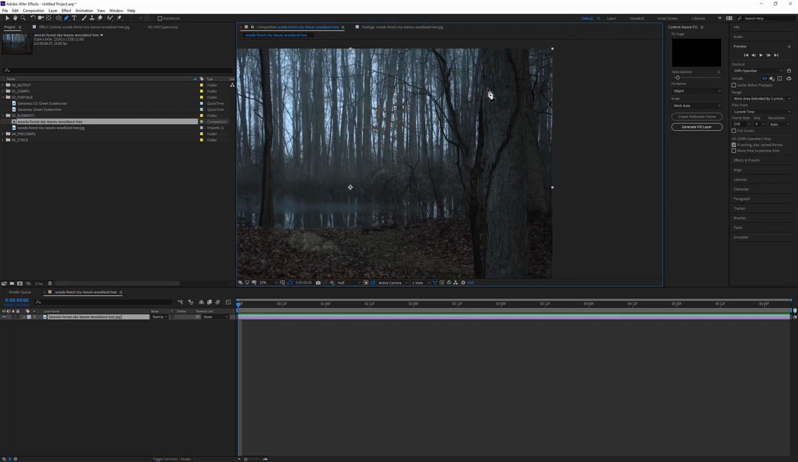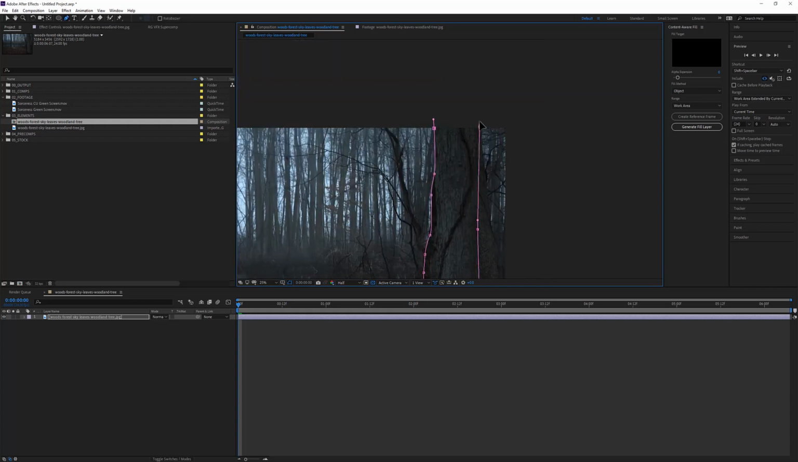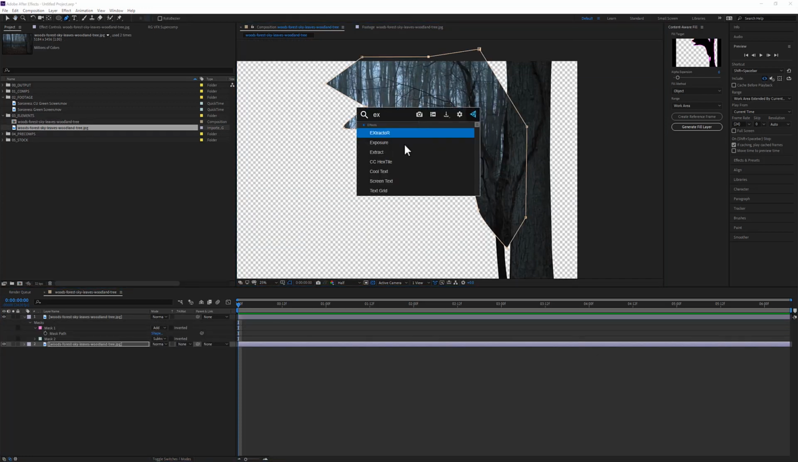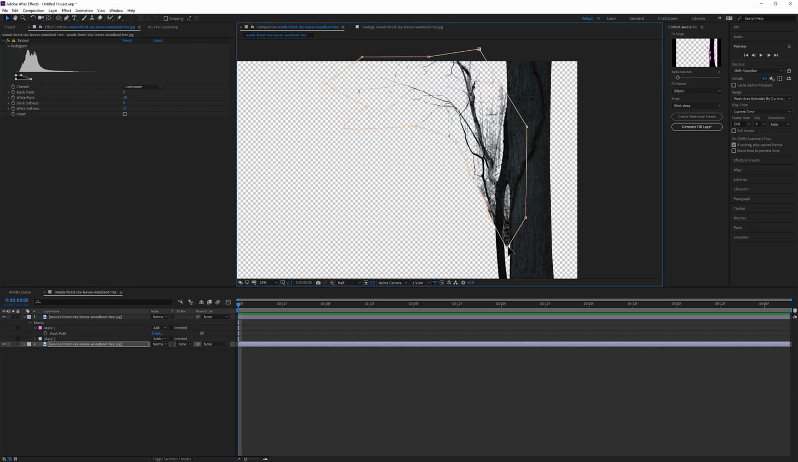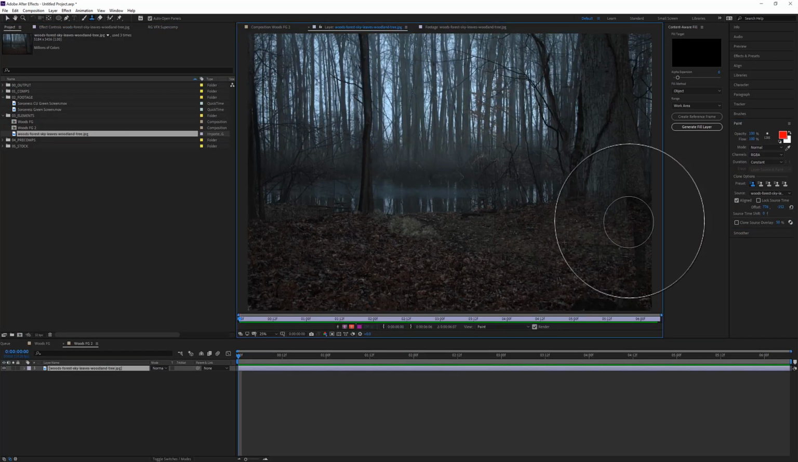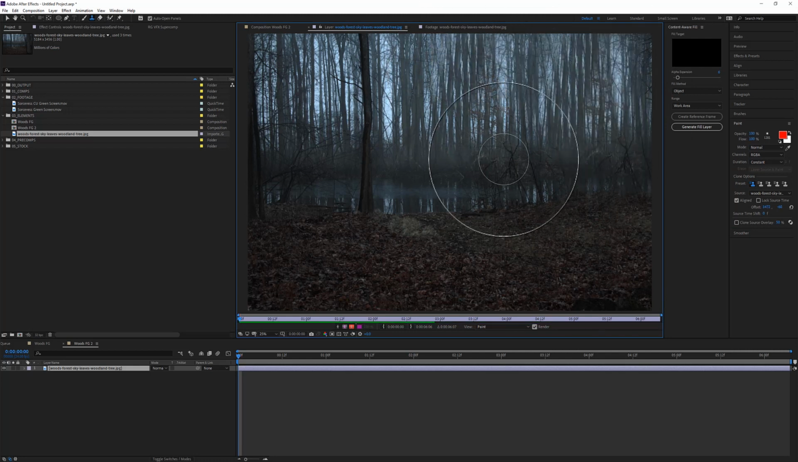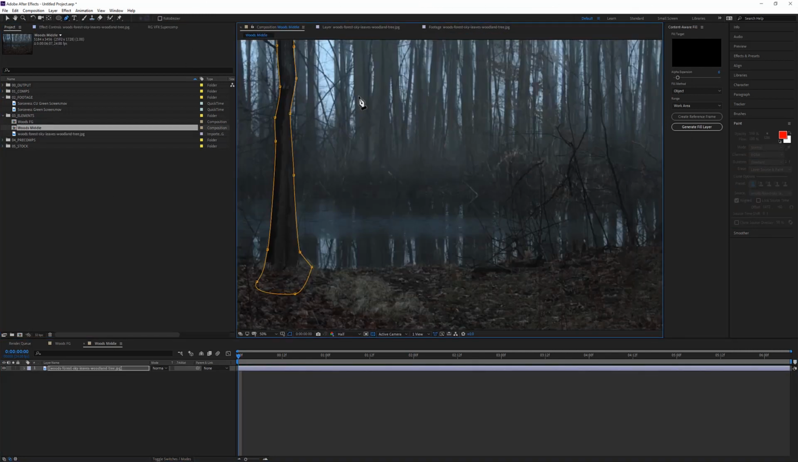So first I got to prep my layers. So I'll mask out this foreground tree, then maybe use the extract effect to isolate some of these darker branches to add back in. And then next, on another layer, I'll clone stamp out the foreground tree, and then start masking out the midground.